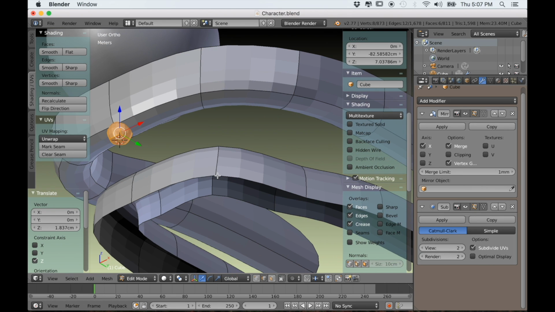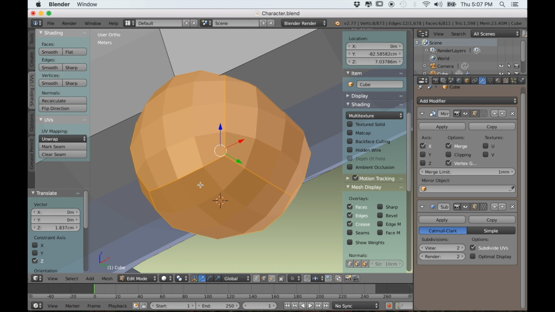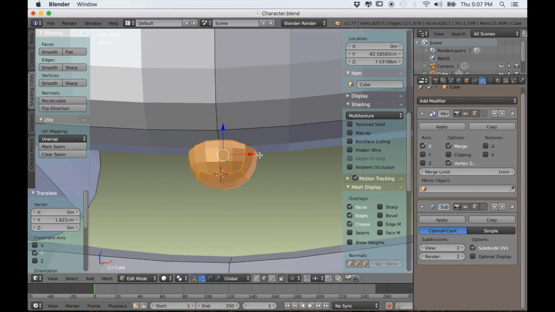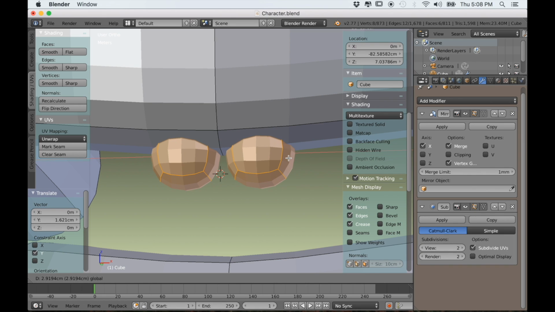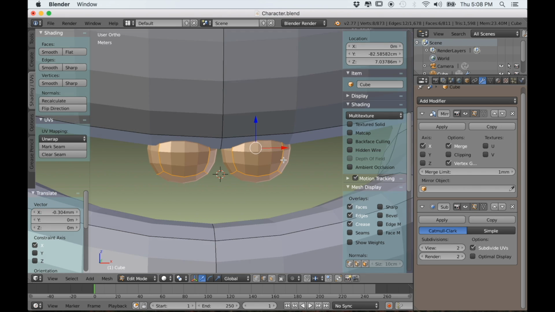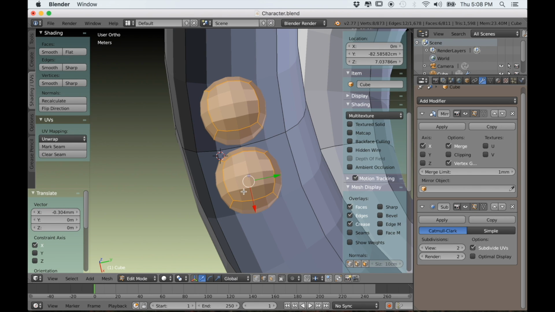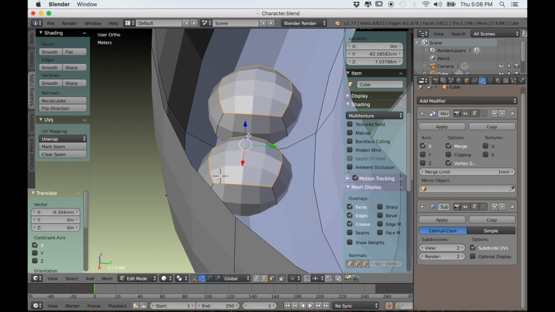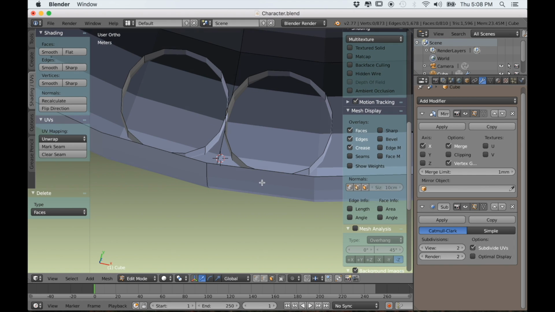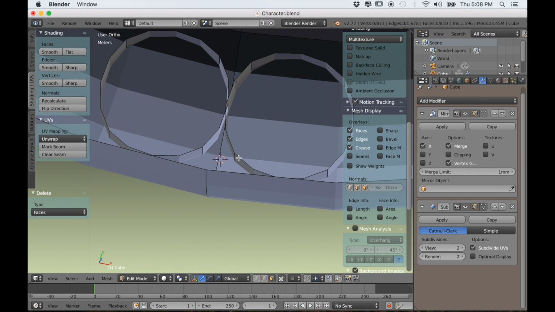So I'll position this so that it fits into the gums. And it also has the mirror modifier on it, so I'll pull it out on the x-axis. And now we have the two front teeth. And I can select these top faces and move them down, and then press X and delete faces, because you won't see those, obviously.